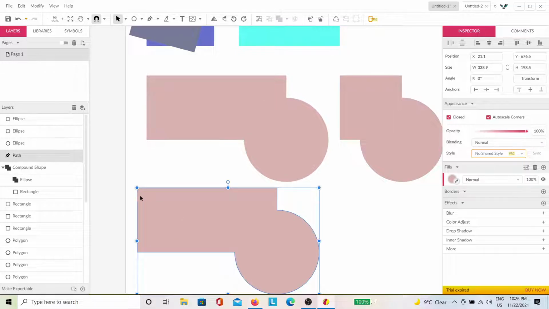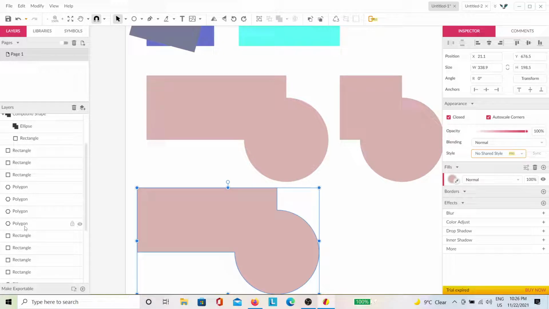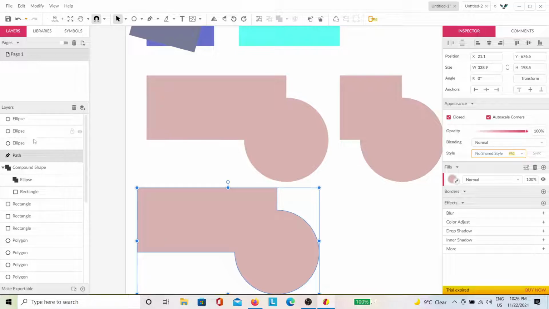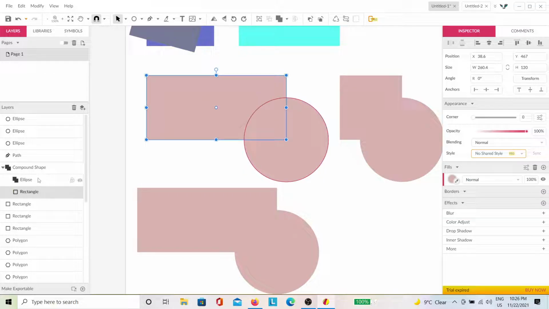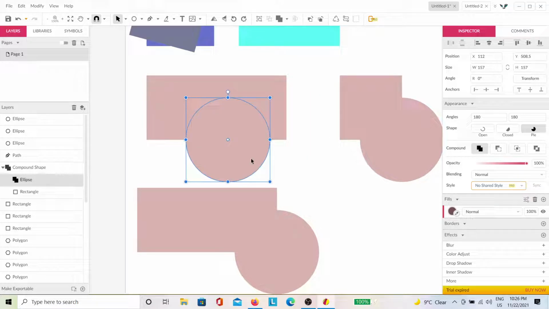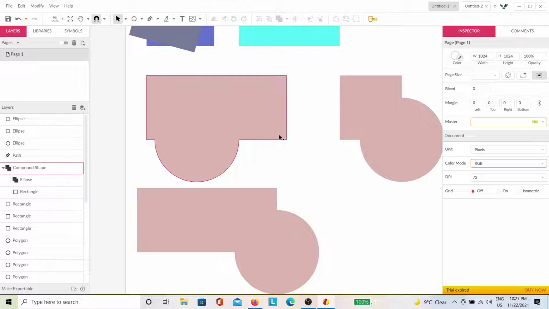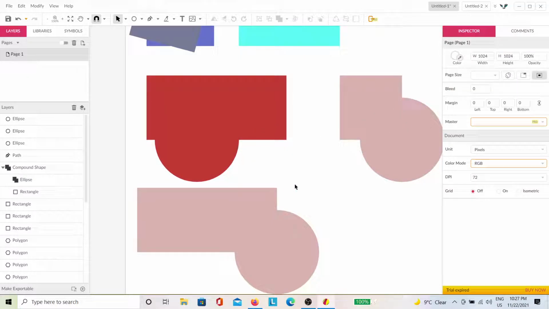Basically, the one here is a path. The ones we made at the start were rectangles, then ellipses, then the triangle, the star, and the polygon are all considered polygons. And yeah, compound shapes have a drop down menu, so you can select the ellipse and rectangle. This is useful when you want to move the ellipse around, but also you want to select it once and just have it all the same color.